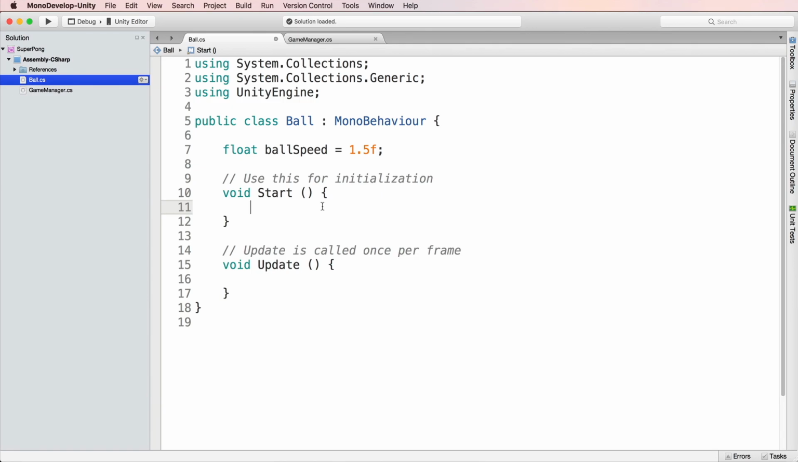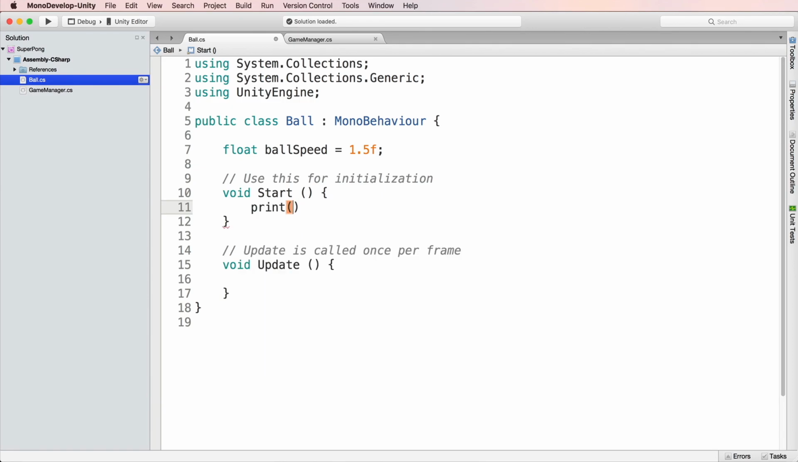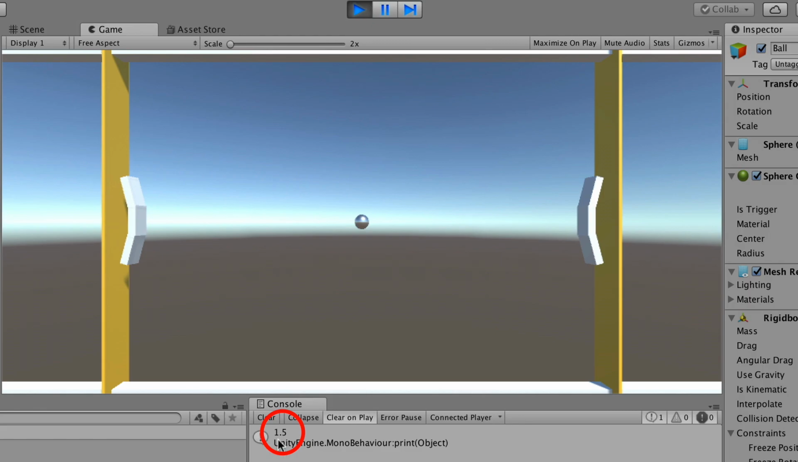How can we make sure it's 1.5? Let's ask Unity. For that we are going to use our friend, the print command. In the start function type print ball speed and run the game. In the console you should see 1.5, so everything is working as expected.